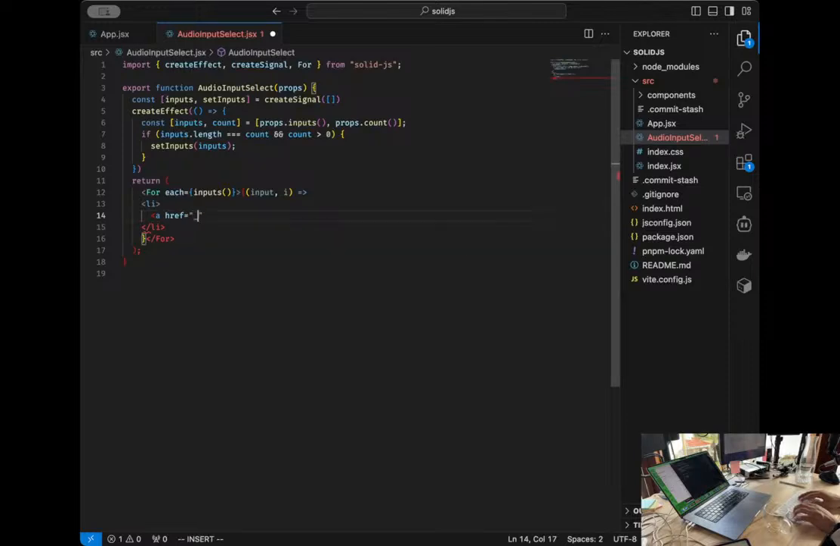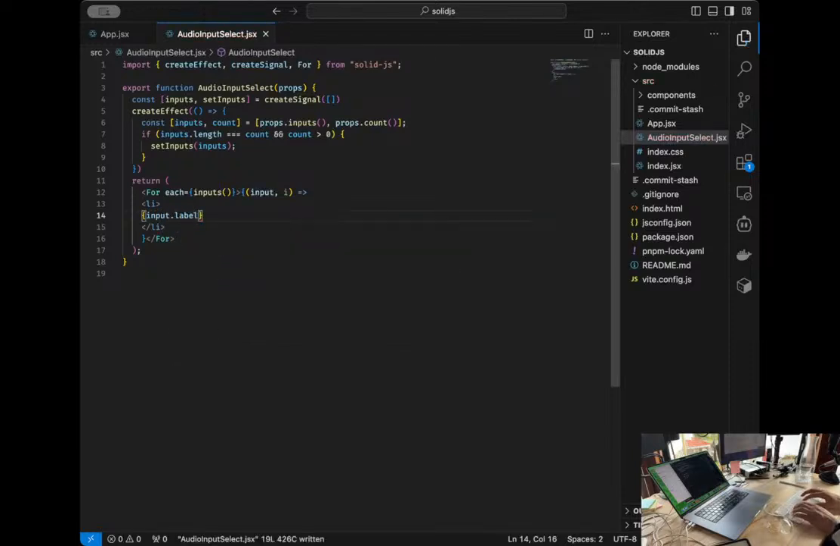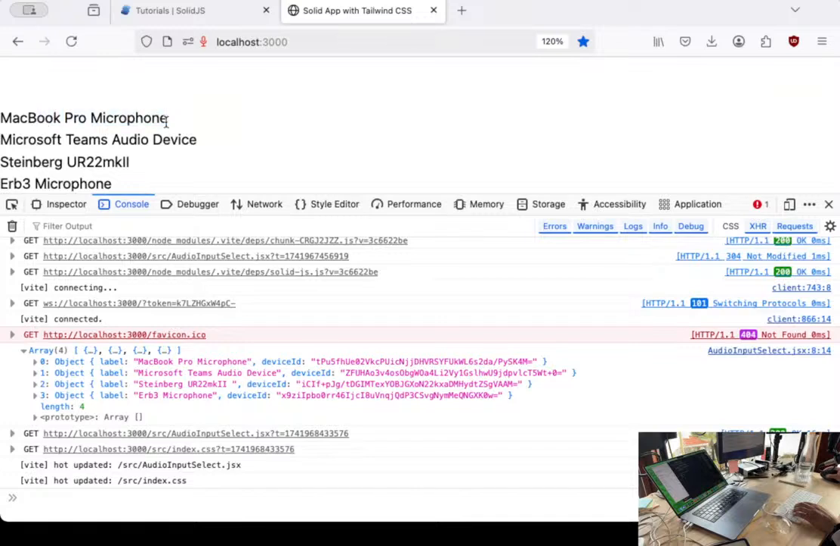I mean, I would like just to get input dot label, and that's it. There you go. There I have already my different devices, and when I select a device, I want to be able to change something in my app state.